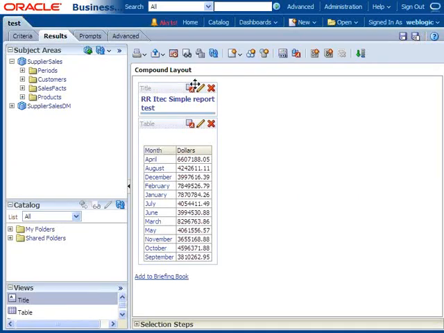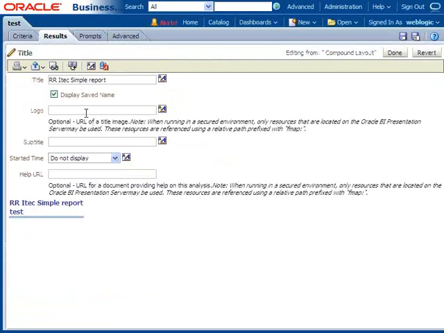Always, as a best practice, you will be removing this one, because whatever you are going to store in the web catalog may not be our report name. That's the reason we should remove that one.